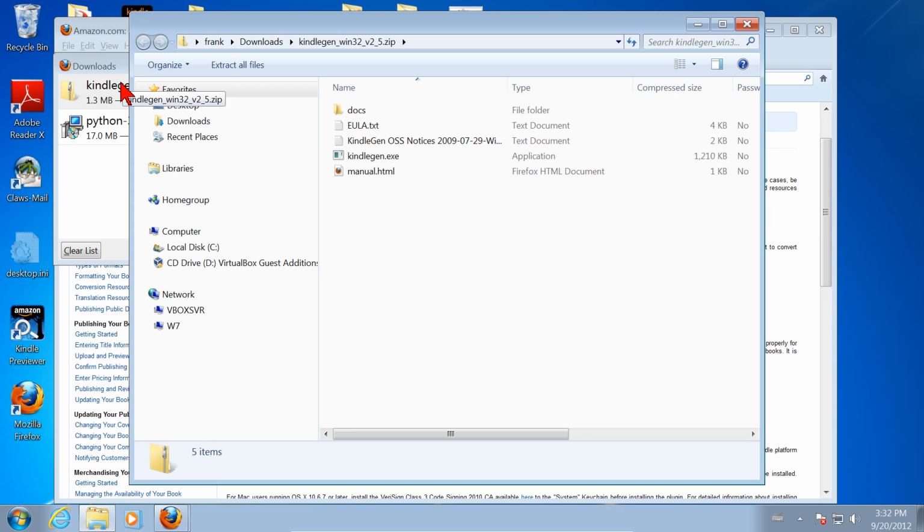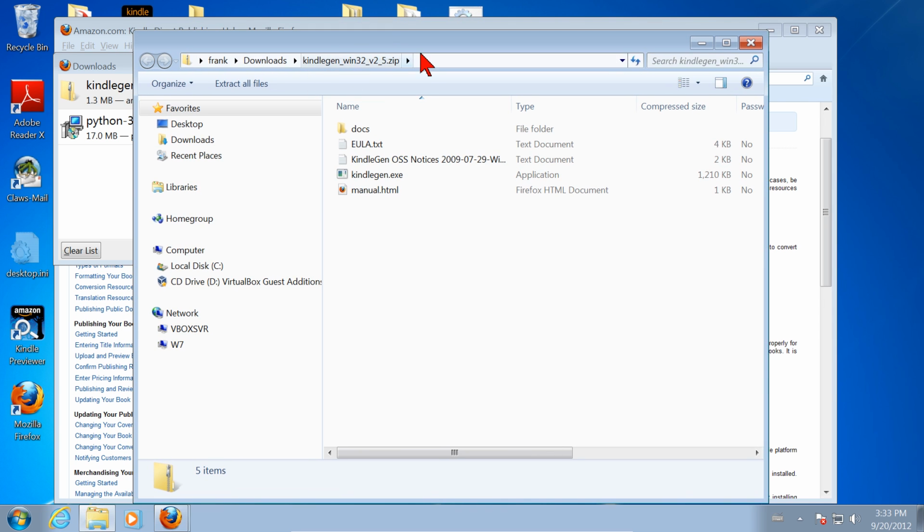This opens that zip file in a file browser, in the Windows Explorer file browser. Now, it has unzipped it temporarily for us and shows us the contents of the zip file. The file we're particularly interested in is the one named KindleGen.exe.